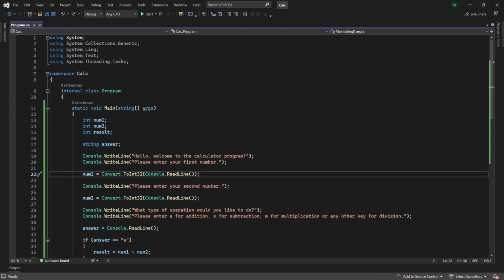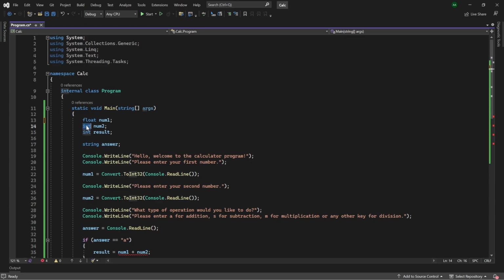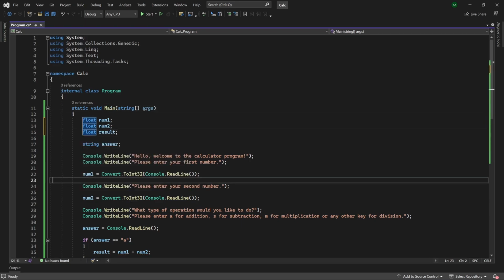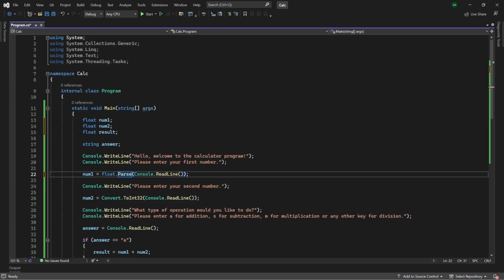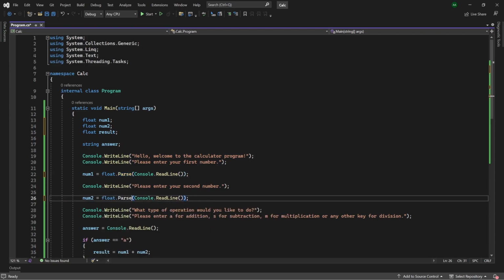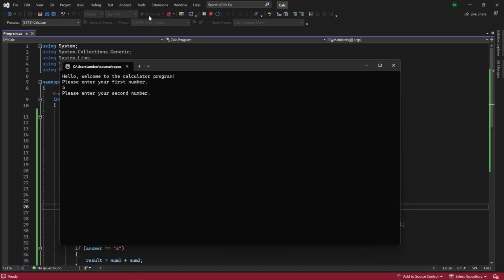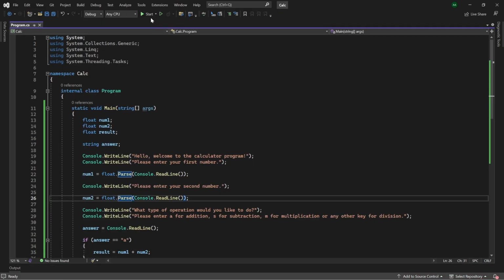To fix this, all we have to do is change our numbers from integers to floats, and also the result. And then here, where we use Convert.ToInt32, we will just type float.Parse instead, and also the same for num2. So now when we run our program, we can enter 5, then 10, then any key, and it will say the result is 2. So great.